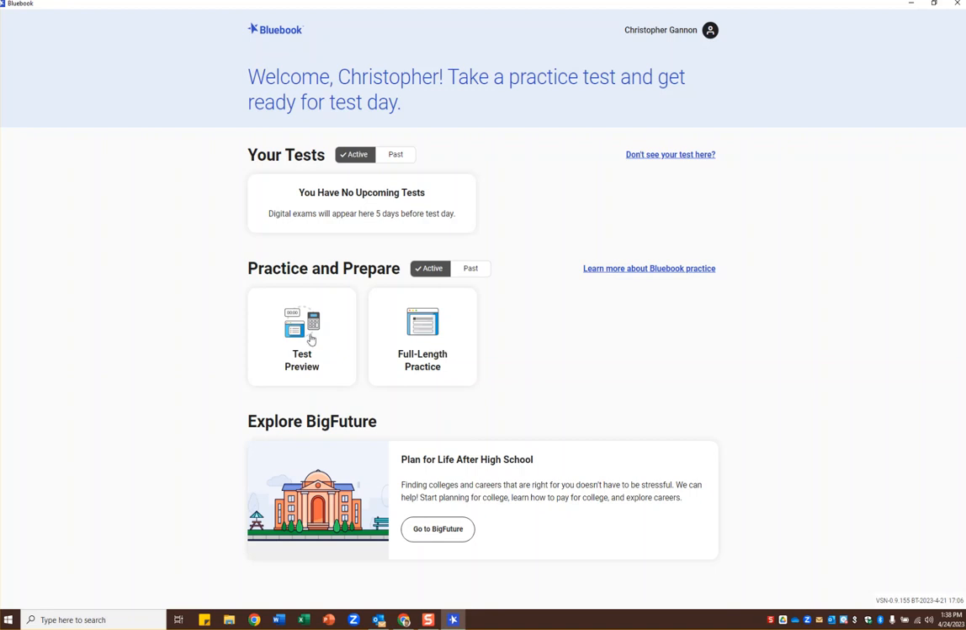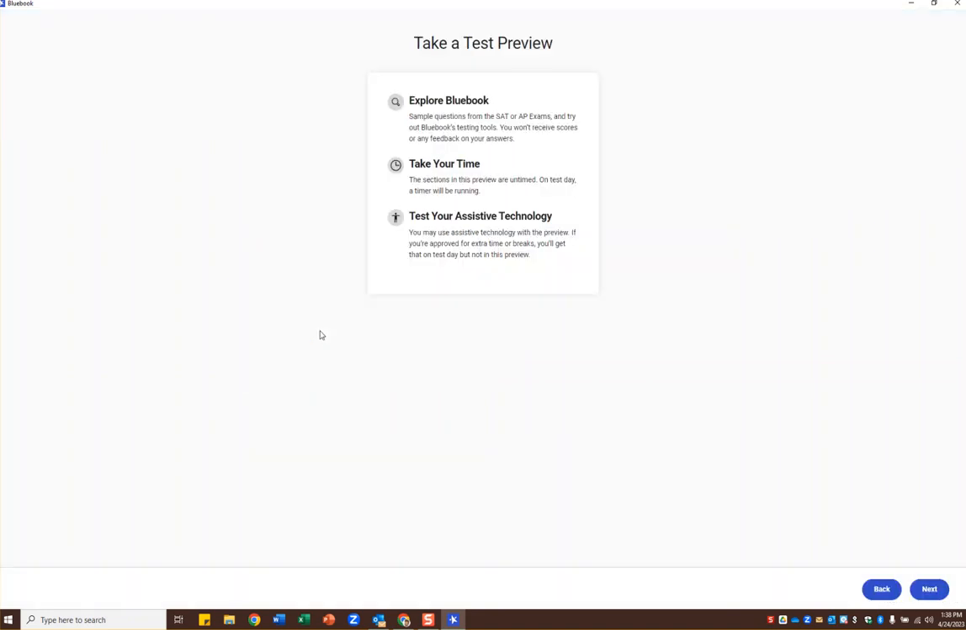All right, so I'm going to go in here and click on test preview, just to give you a sense of what the questions are going to look like. Notice this section is untimed. On the test day, you will see the timer, and I'll show you where that will be so you can keep track of how you are progressing through the multiple choice and the writing sections.